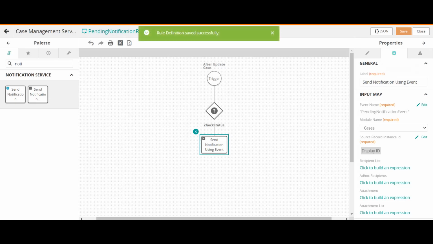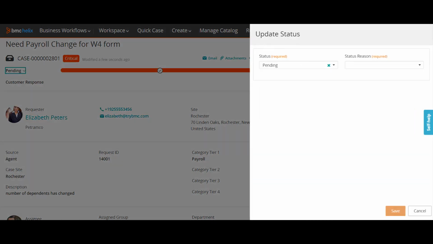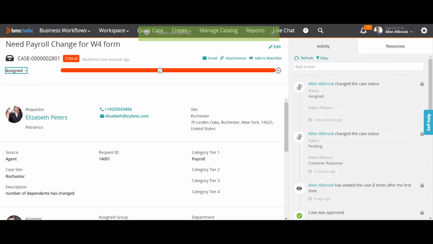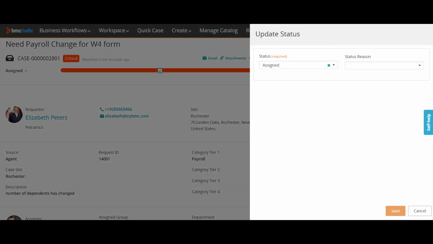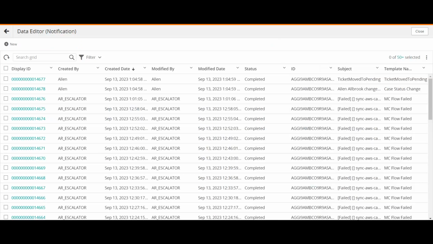Okay, this is saved now. I'll go back to the case. Currently this is in pending. I'll move this case to assigned again, save it, and then again I would move this to pending. Let's hope it works this time. Okay, so now, yes, this is updated. Let me go here. I'll refresh the notification.